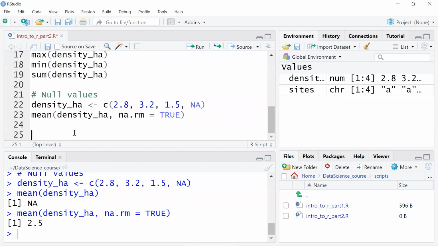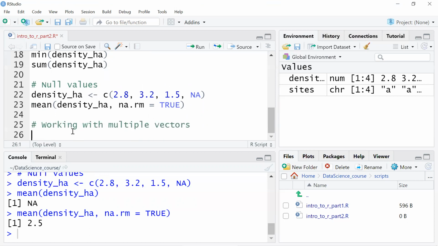We've been working with single vectors. Let's look at examples of working with multiple vectors. And in particular, let's talk about vector math. So vector math combines values that are in the same position, and it works on each element, so operating one element at a time. Let's look at an example of what that means.